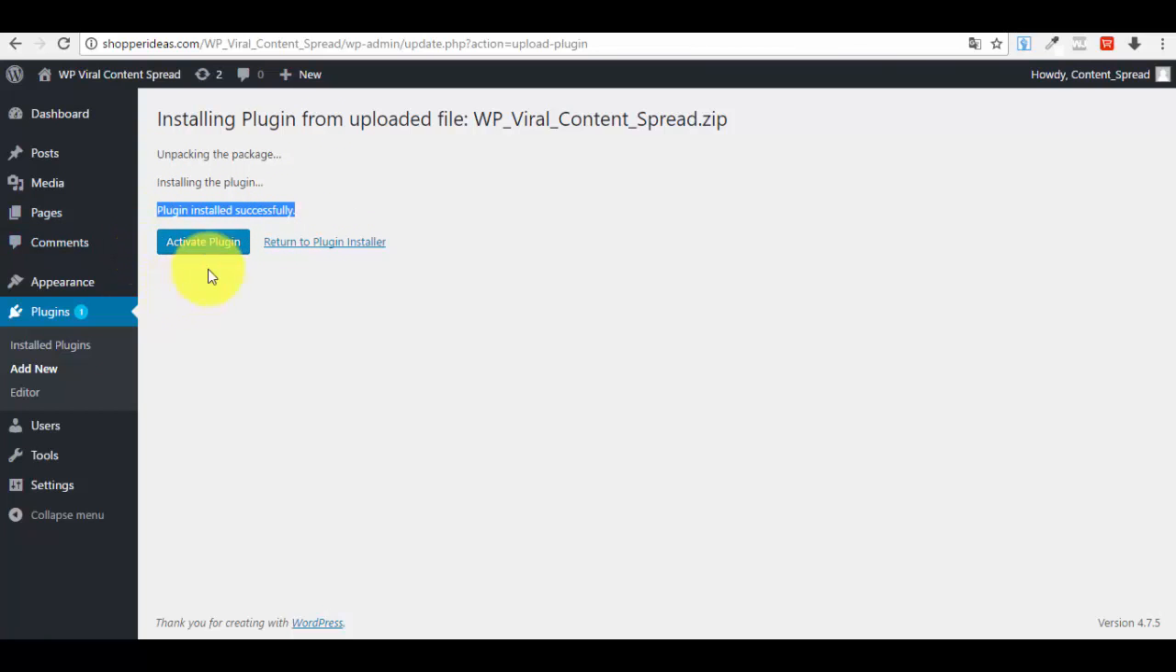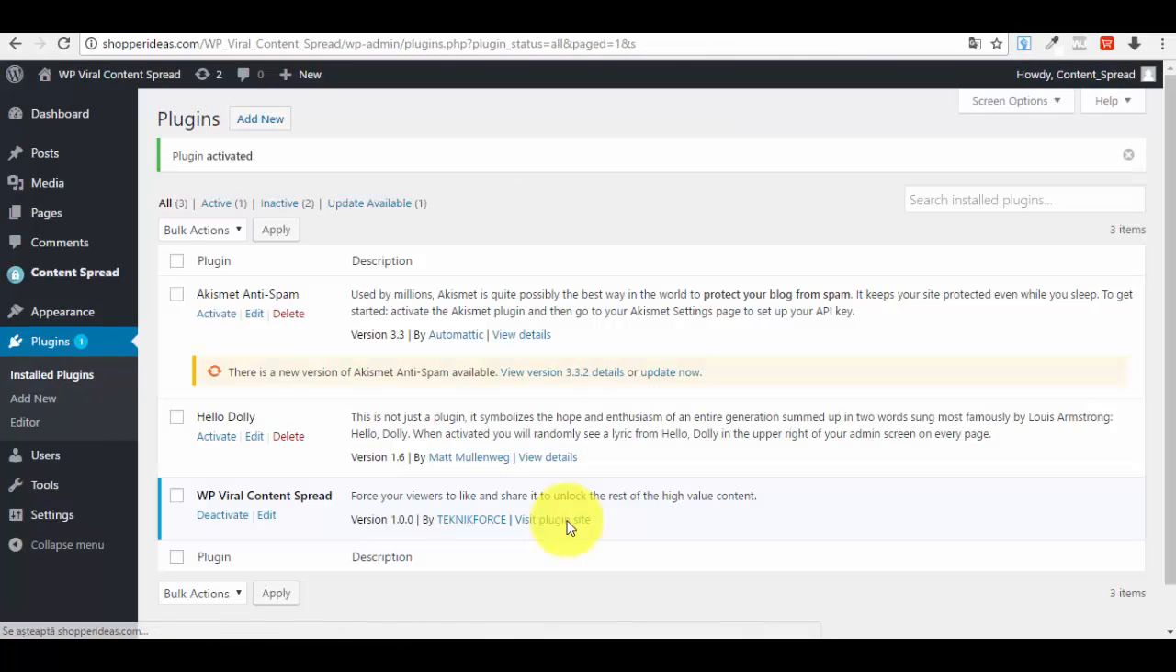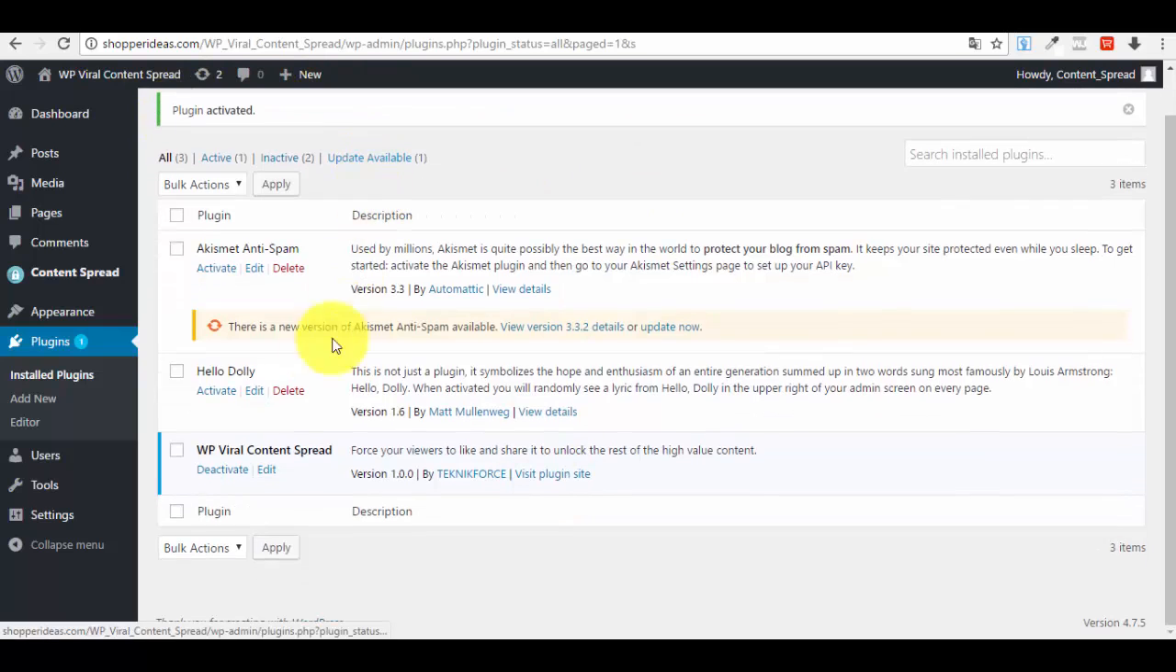Now, after the plugin has been installed successfully, all you have to do is activate the plugin. So click on the button, activate plugin. Wait for a couple of seconds, and now you are in the plugins list, and you can see that your plugin has been installed here. And if you have a look in the left side menu, you will see that this option has appeared for you, content spread. Okay, now let's click on all lockers.